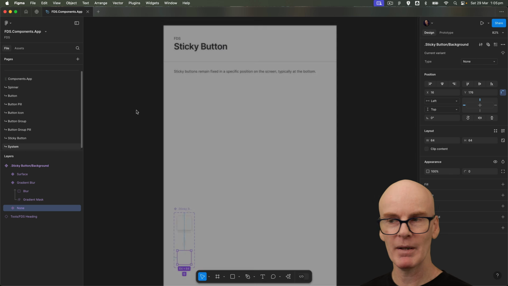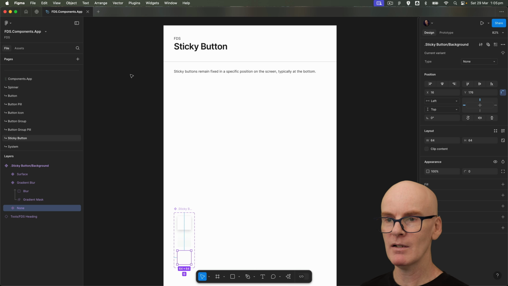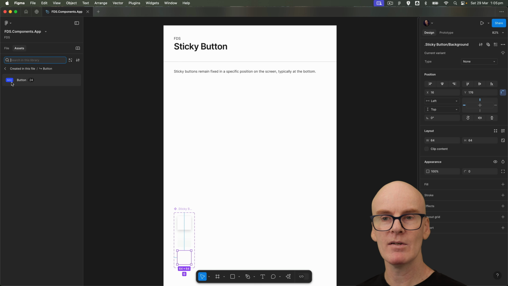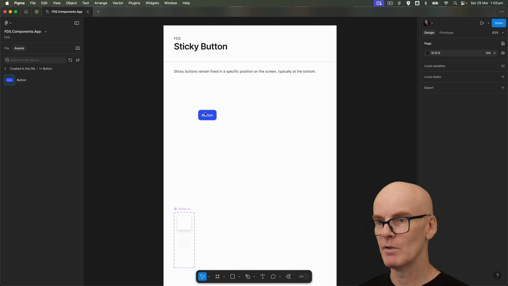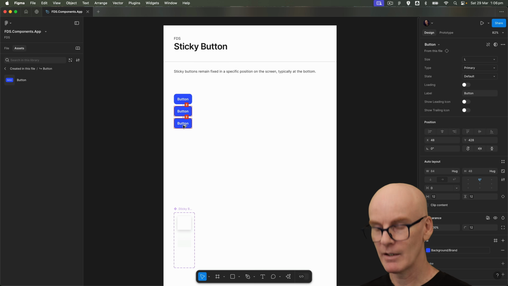And the other one's in the system page, which is the home indicator, which we're going to place at the bottom of the sticky button. Let's go back to the sticky button and go to Assets and grab the first button that we want to place in here. So we've just gone to create it in this file, button, and we're just going to drag this over here. So let's duplicate it, make that about 8, do it again. And I just did that by Option, Shift, and drag.